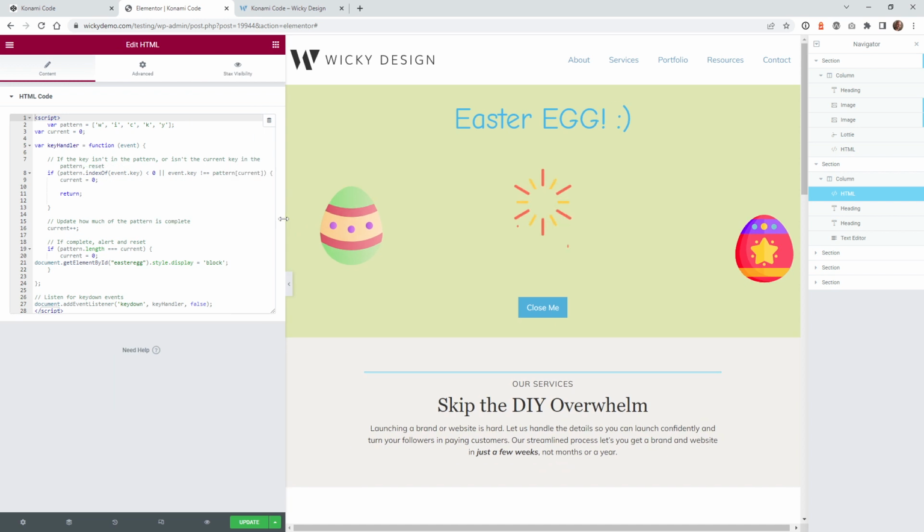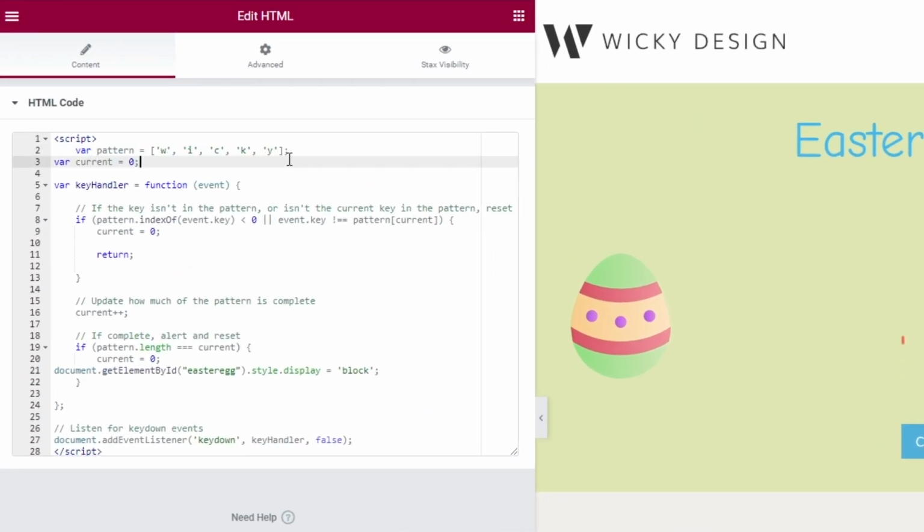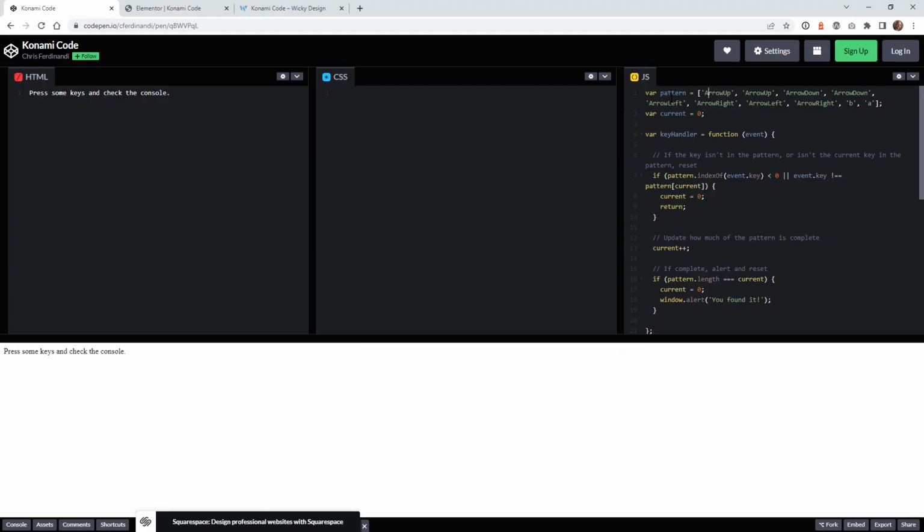And now I can walk you through what some of these things are. If you remember this right here, the very first thing is your pattern or your secret code. So what I have is WICKY. You can see they're all separated out by the single quotes. And as you can see from this example, they have it where they had an arrow up, up, down, down, left, right, and then letters B and A. So this is their secret code.